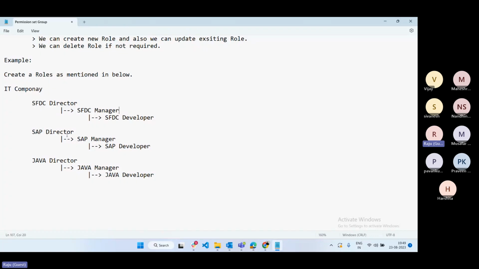In the same way, SAP director is the main role, and under SAP director there are two subordinate roles: SAP manager and SAP developer. Now you can think of Java director as the main role, with Java manager and developer as the subordinate roles. Java developer is reporting to Java manager, and Java manager is reporting to Java director. So there is an SFDC director, SAP director, and Java director. These are at the same hierarchy level.